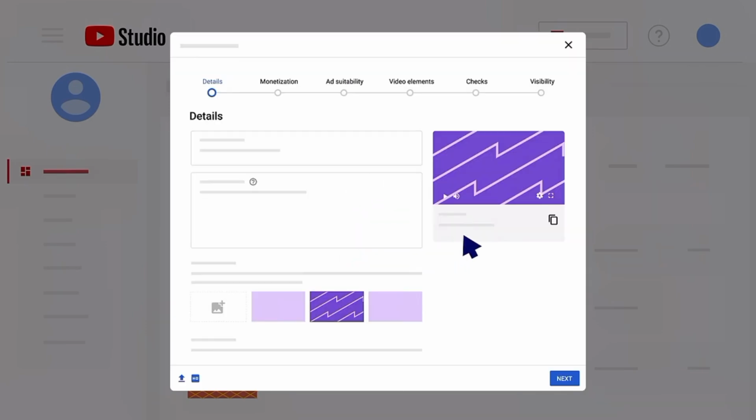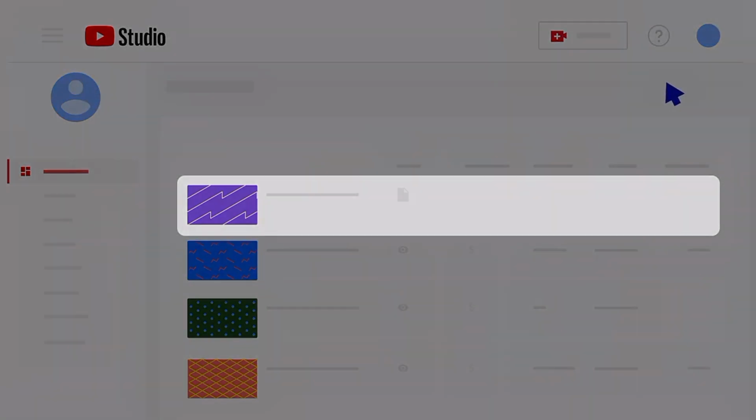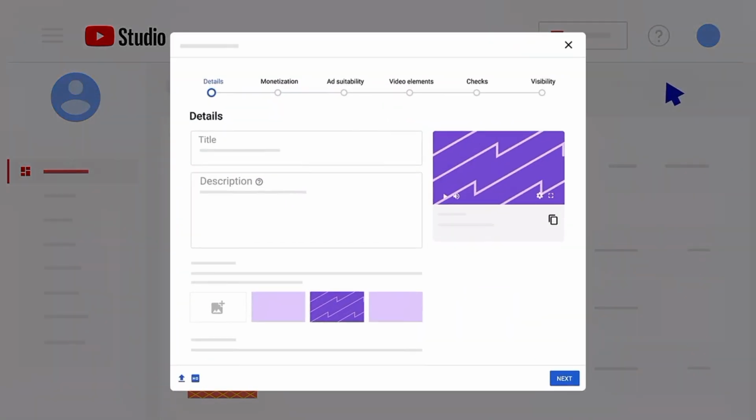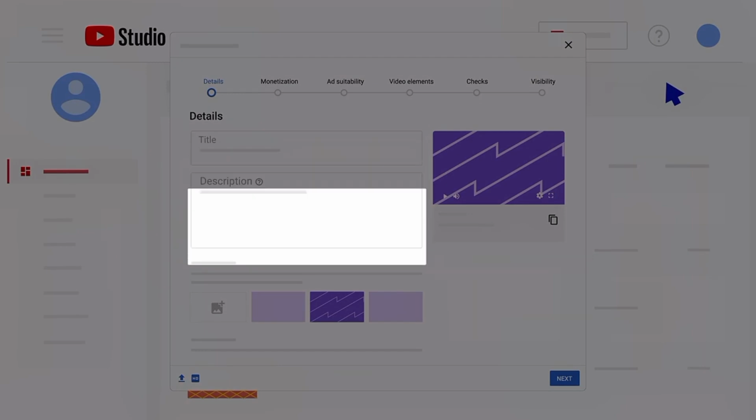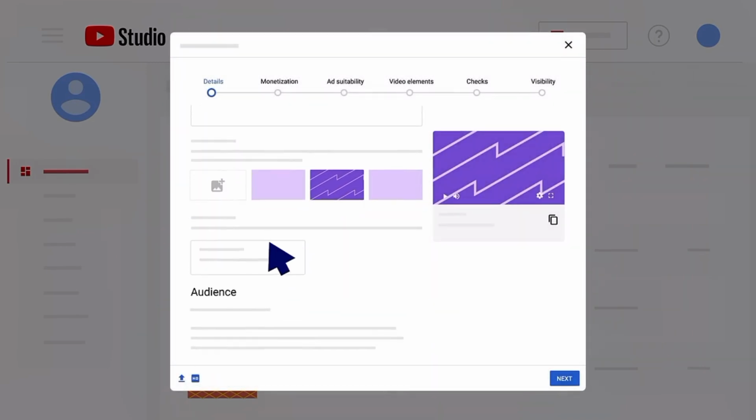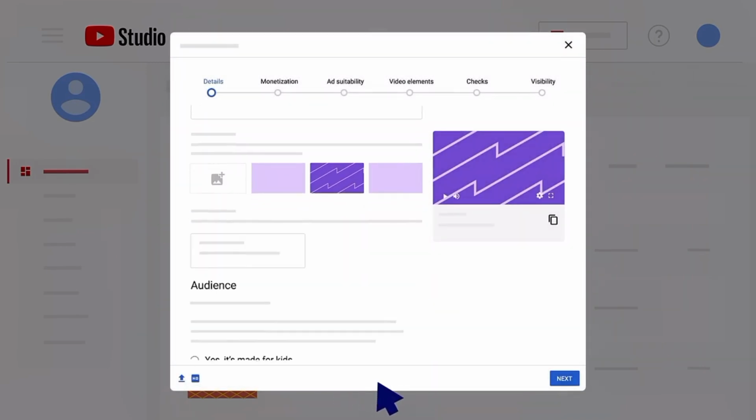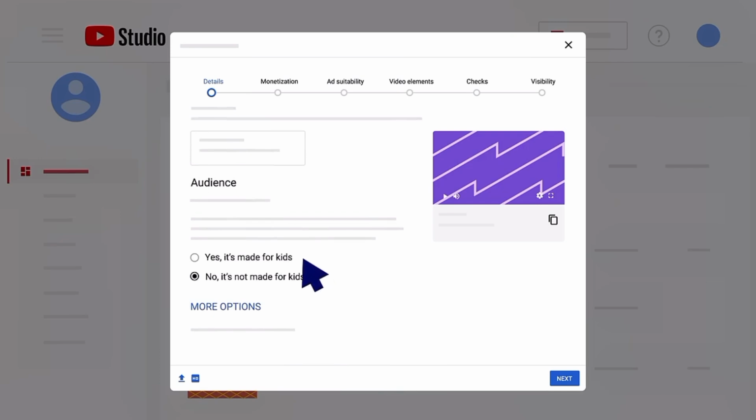After selecting a file to upload, you can close the upload screen at any point, and your video will be saved as a draft on your videos page. From here, you'll be asked to add a title, description, and thumbnail for your video. You can also add it to a playlist, and you'll be asked to set your video's audience. You can find additional settings by clicking More Options. Once you've added these details, click Next.